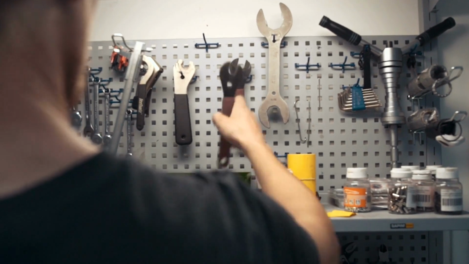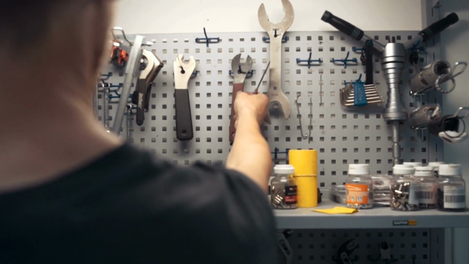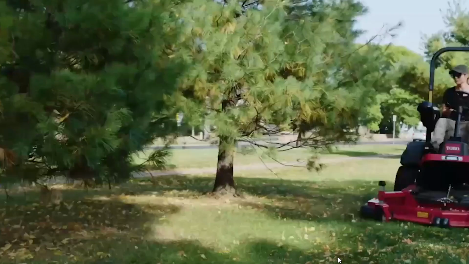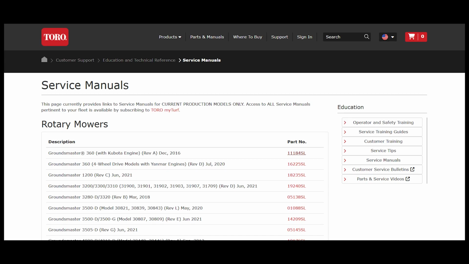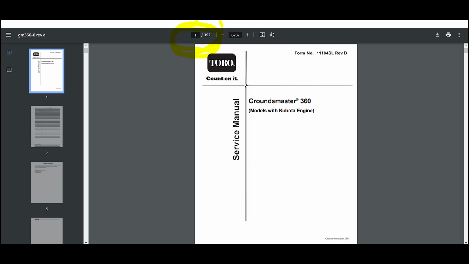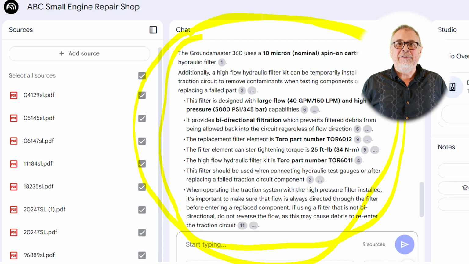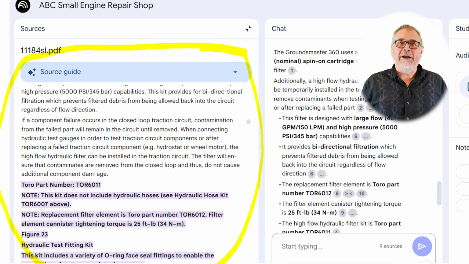Let's take an example of a lawnmower repair shop. A customer inquires about an oil filter for a Groundsmaster 360 unit. Sure, an employee can take the time to review the 395-page service manual PDF, but that's not very efficient. Alternatively, you could simply make that inquiry with an AI tool that archives every repair manual available. In seconds, the information is at your fingertips along with citations referencing the specific manual.